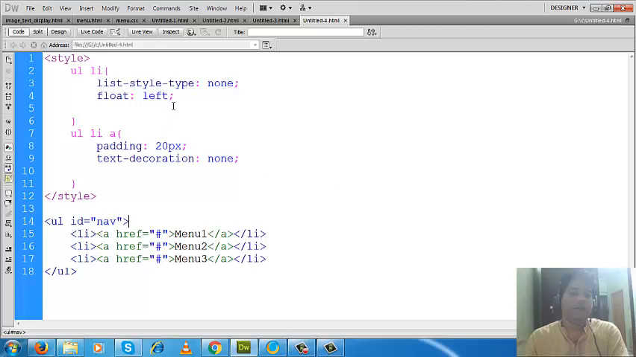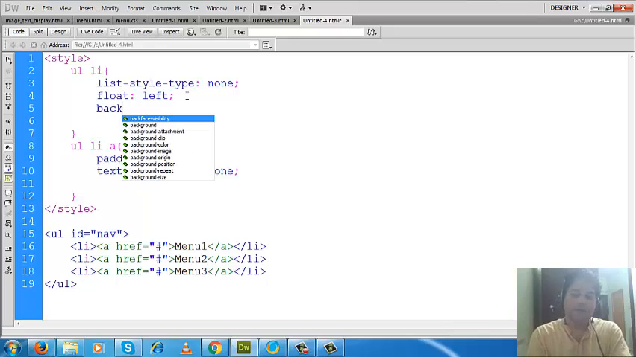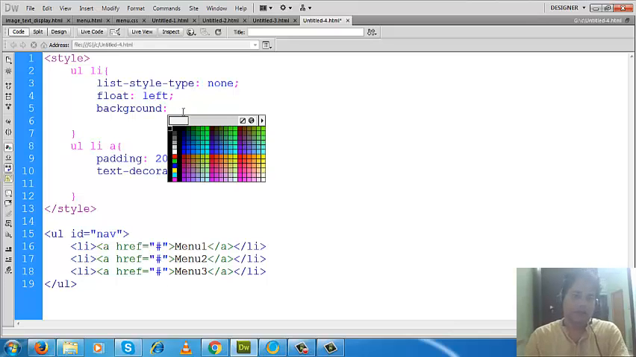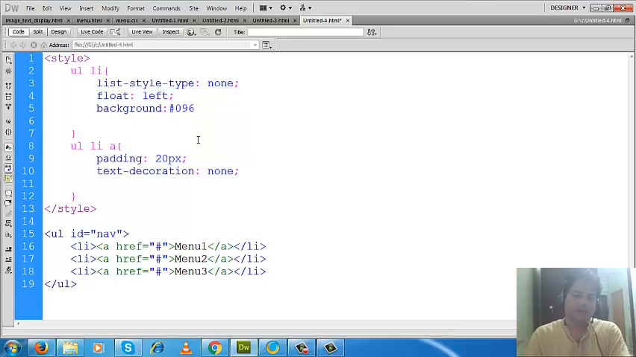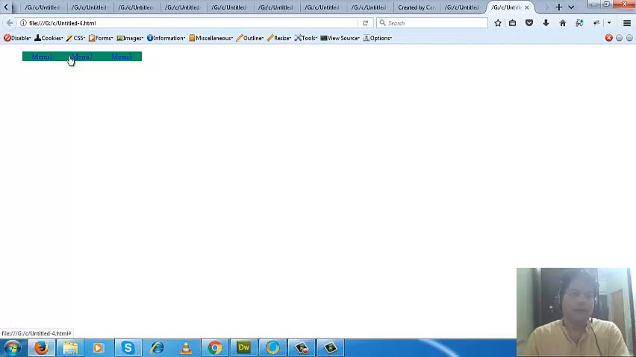Now what we'll do, we'll give some background color. So what we'll write here, background, let us give some color. Which color should we give? Suppose this is the color. Okay, now let us see what output we got now. Look, we got a color just behind the menu.